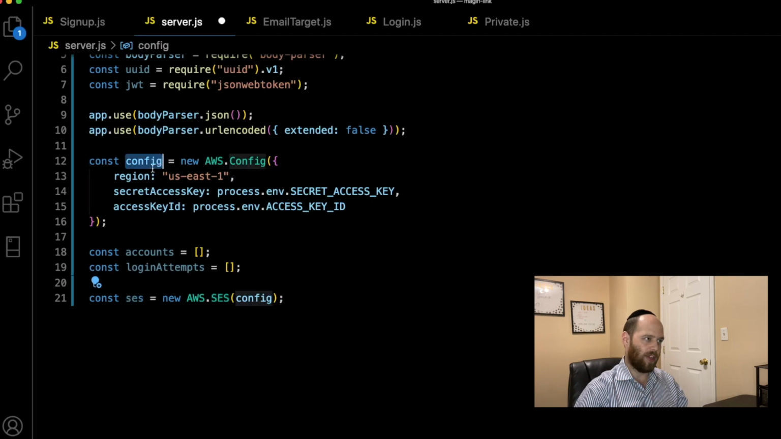So we pretty much take this config object and pass it into the AWS SES constructor. We get back the SES, which stands for Simple Email System. And that's what we're actually going to use to send the emails.